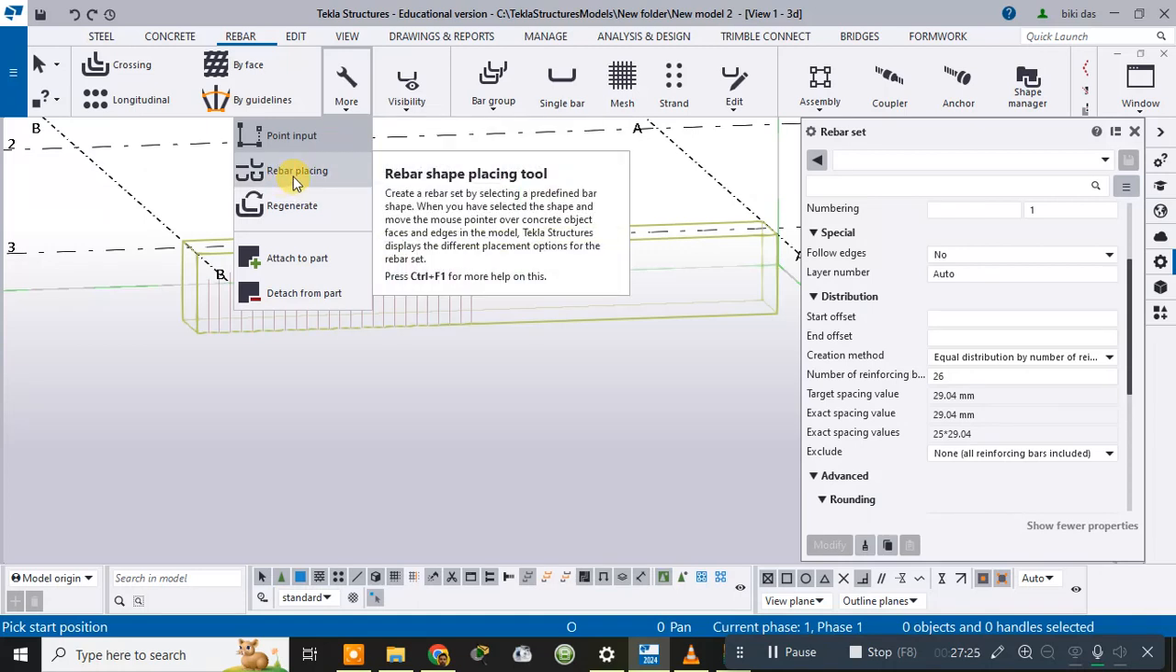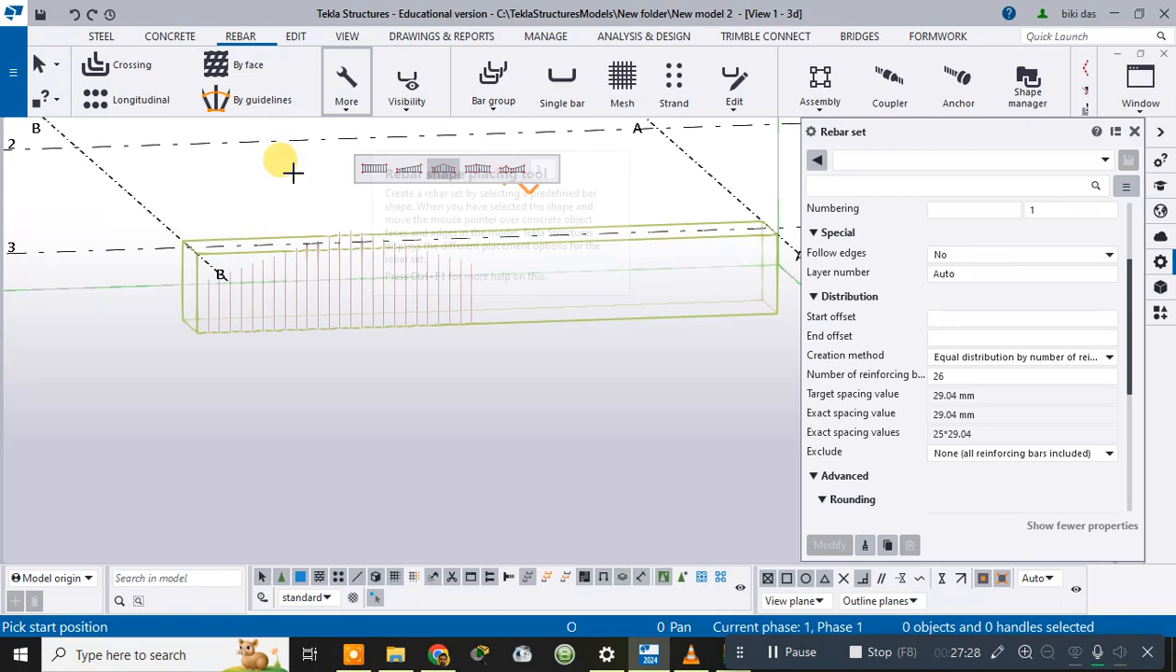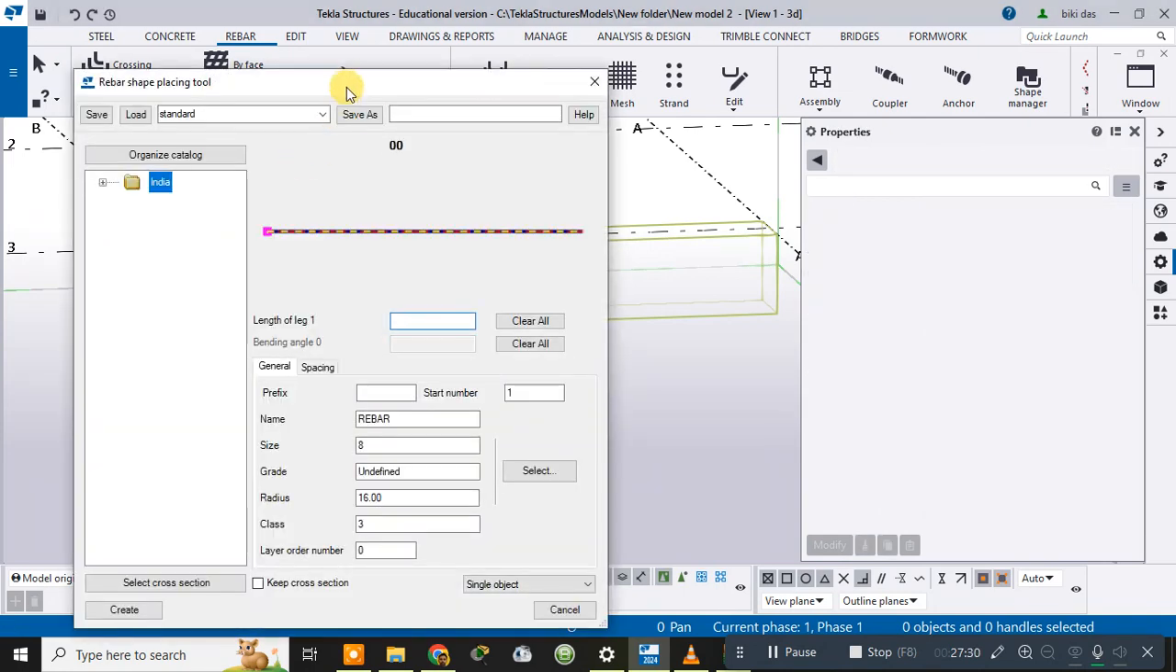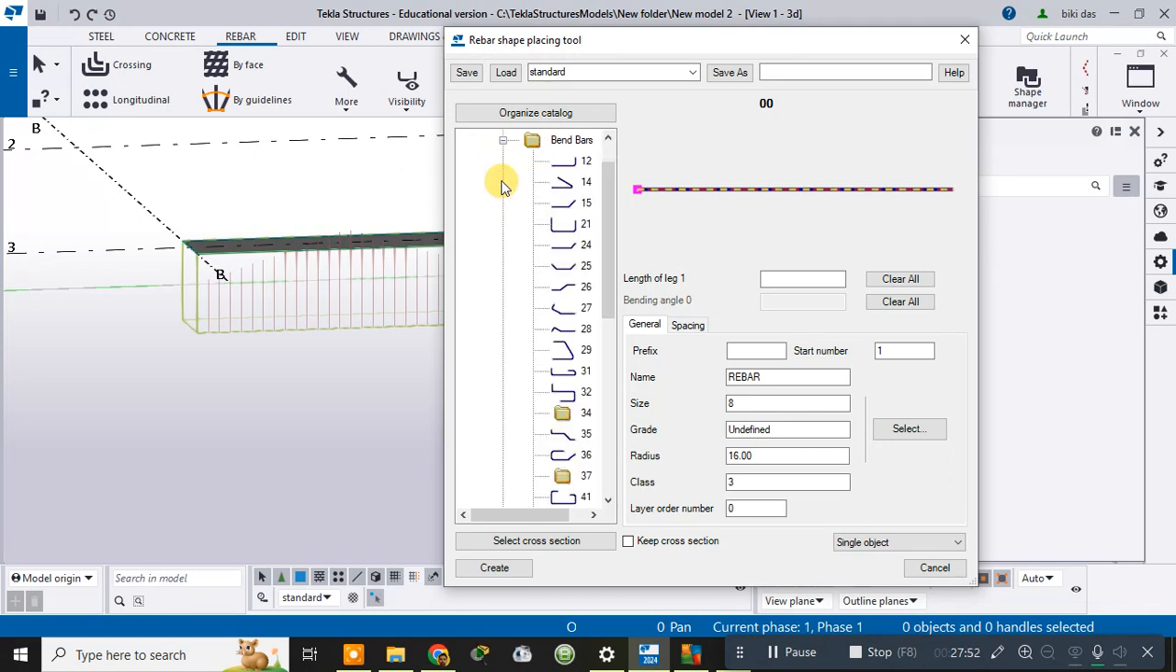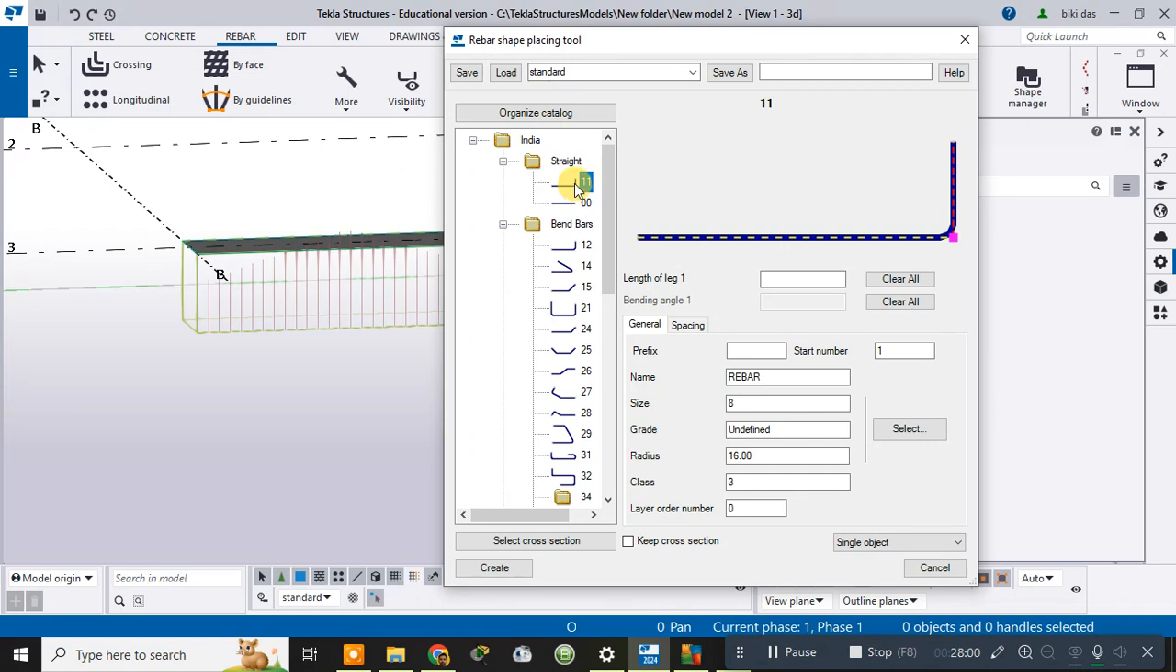When rebar placing, suppose I will click on rebar placing. After clicking on rebar placing, I need to select the rebar as it's shown here. So here, as you can see, after that you need to go to the India, straight, bent and curved. These are the various shapes available here. So you can provide any kind of reinforcements. Suppose you want to create this straight reinforcement, click it here.